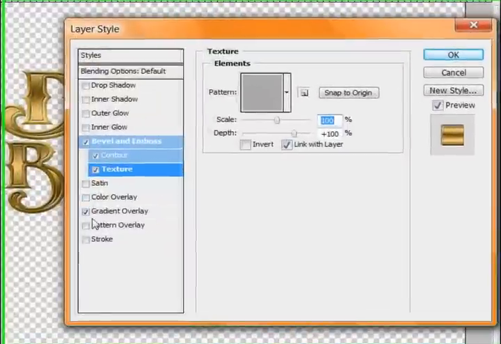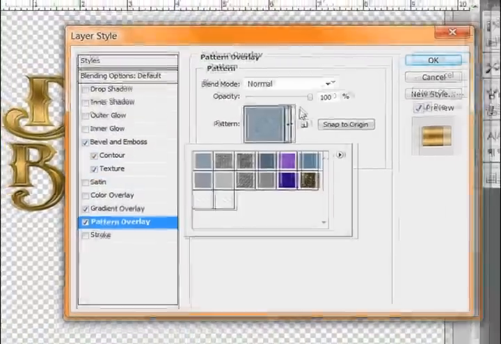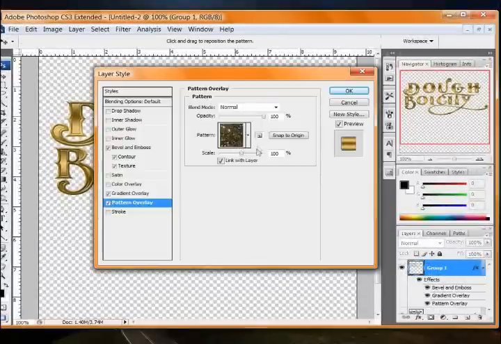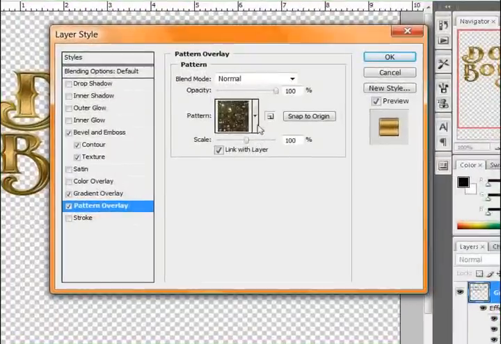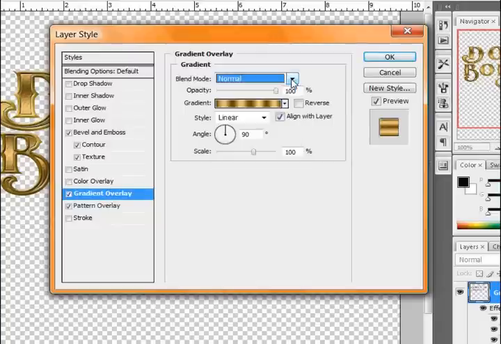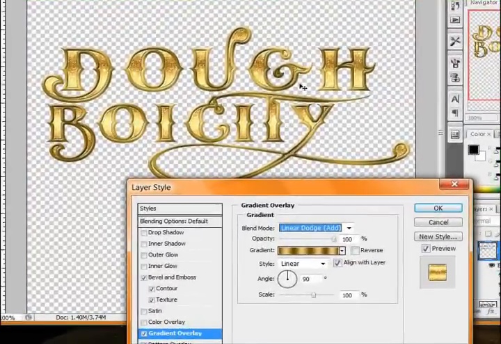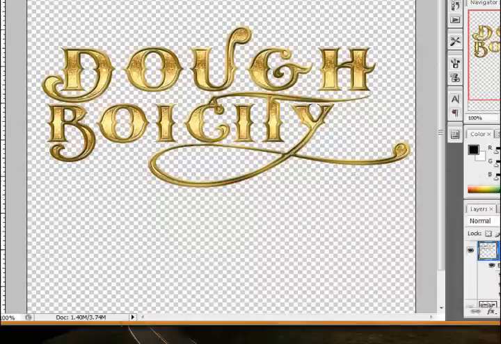Now we have to add our pattern, which is going to be our gold, our sort of diamond pattern that I've done. So you're going to select the new diamond crush pattern that I've created and you've loaded into your pattern palette. That's the one that we're going to be using. And then actually on the gradient overlay, we're going to be changing this to linear dodge. And now you can see that we have a pretty neat little text effect going on here. We're also adding layer styles to that layer.